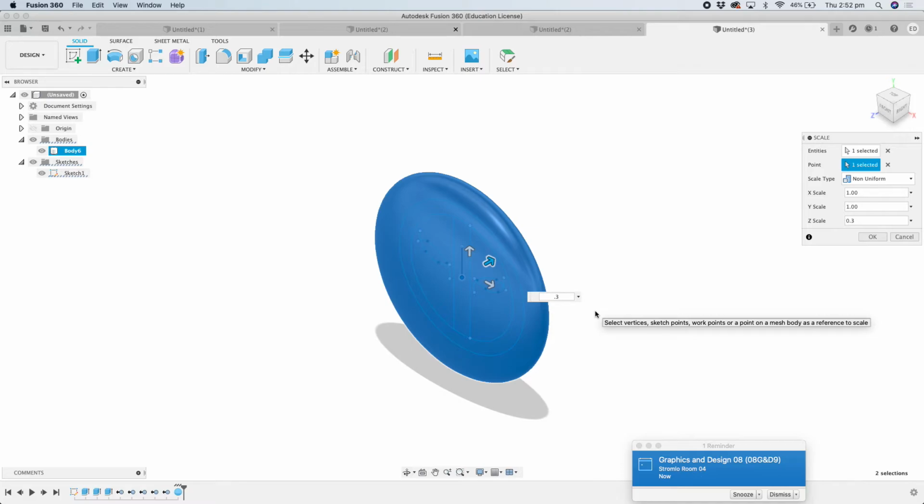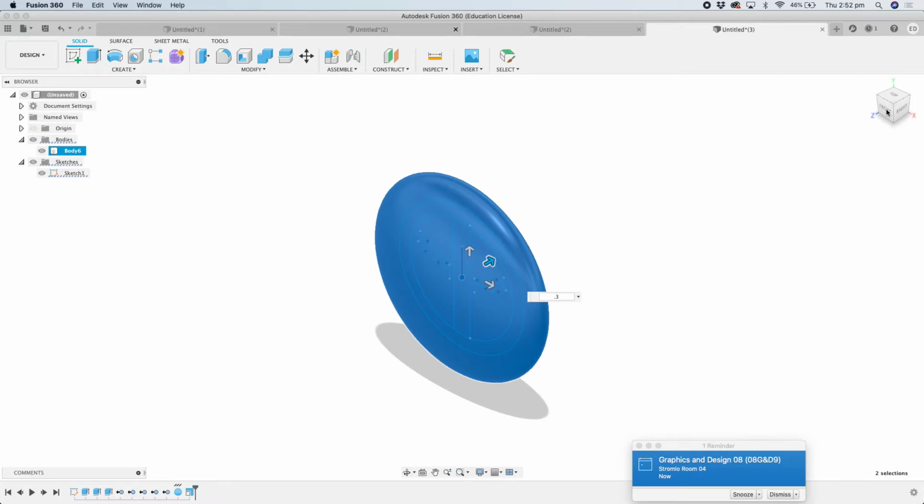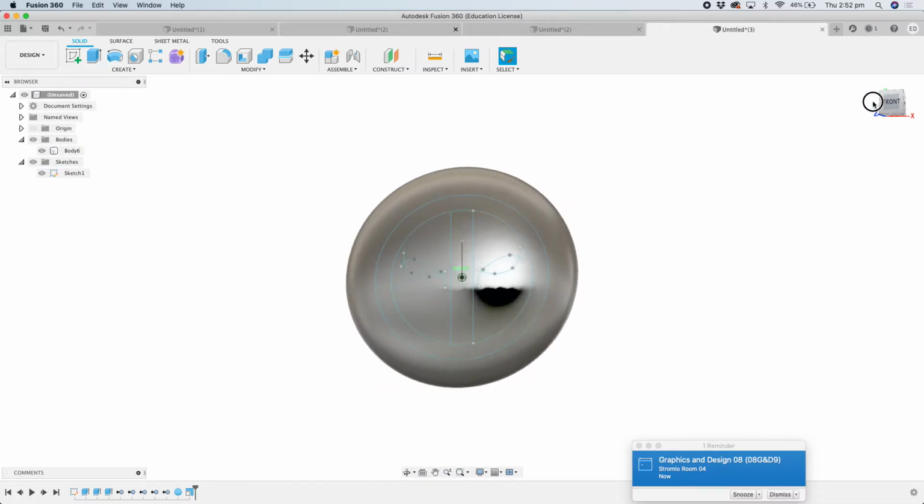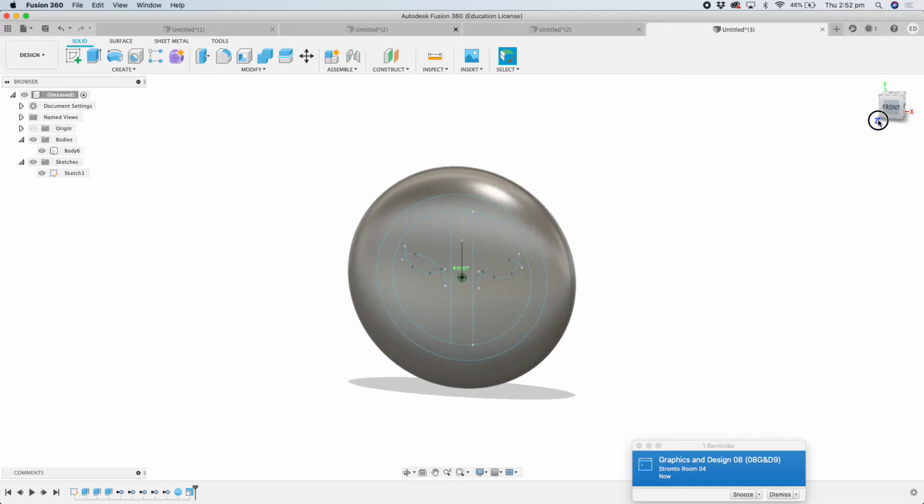Does that make sense? Yes. Right. And we're going to use that now as the template to make everything else.